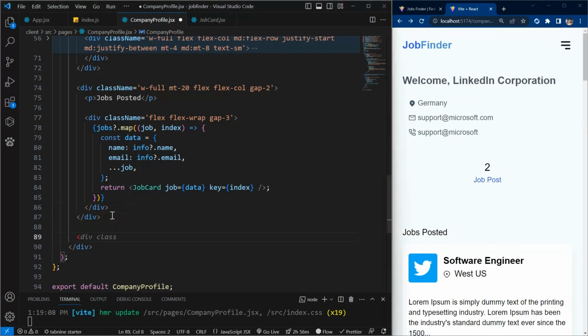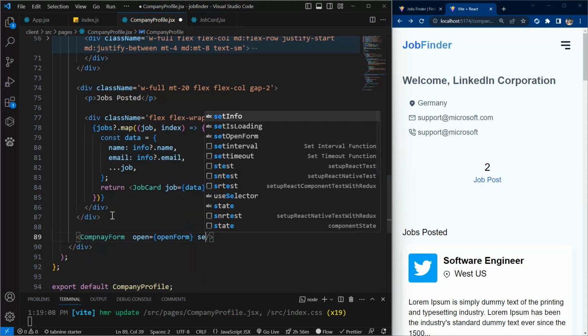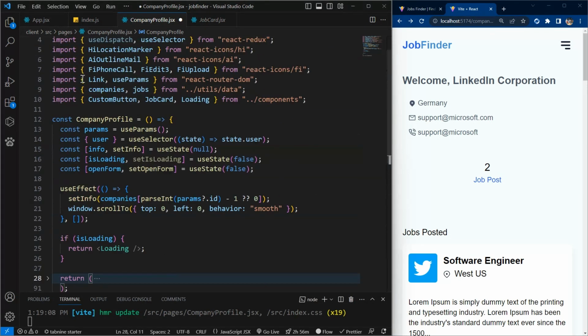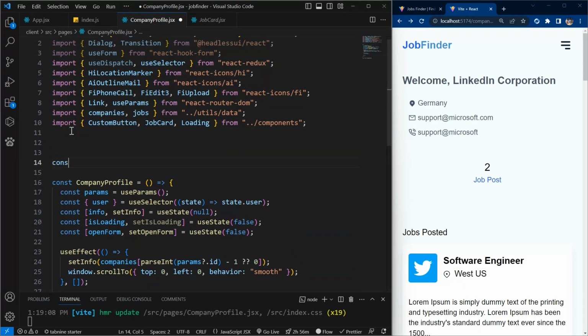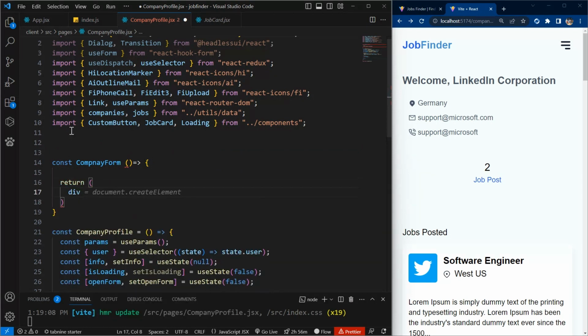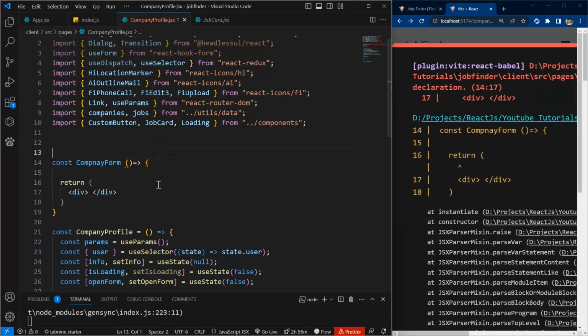Okay, so in here, pretty cool. We will not need this. Okay, so pretty simple, right? Okay, now let's create the company form. We pass the open form, and set open as set open form.